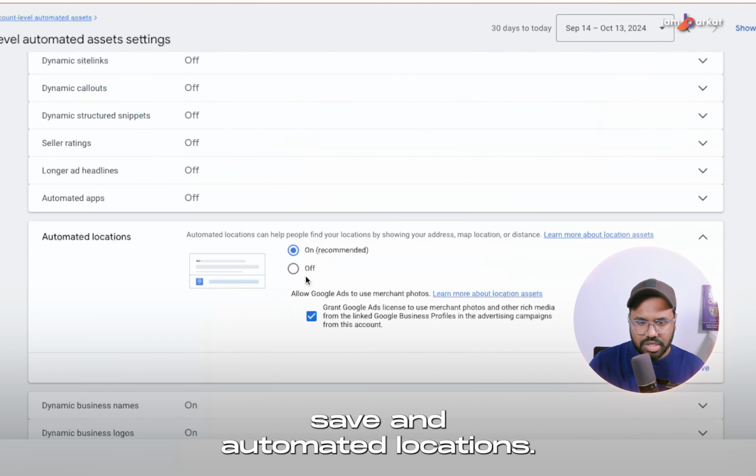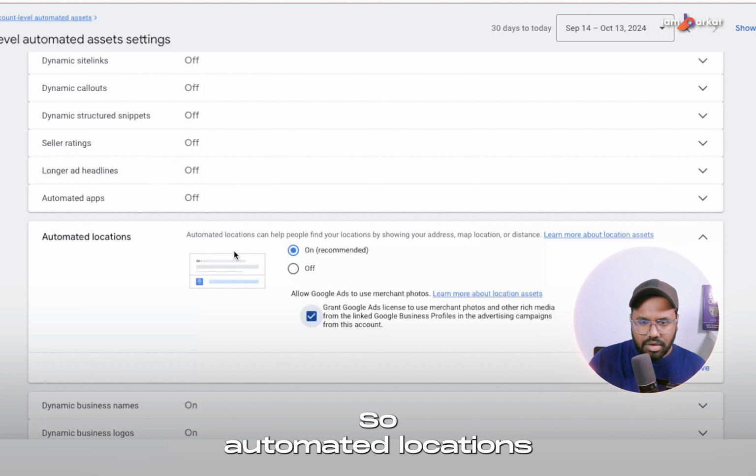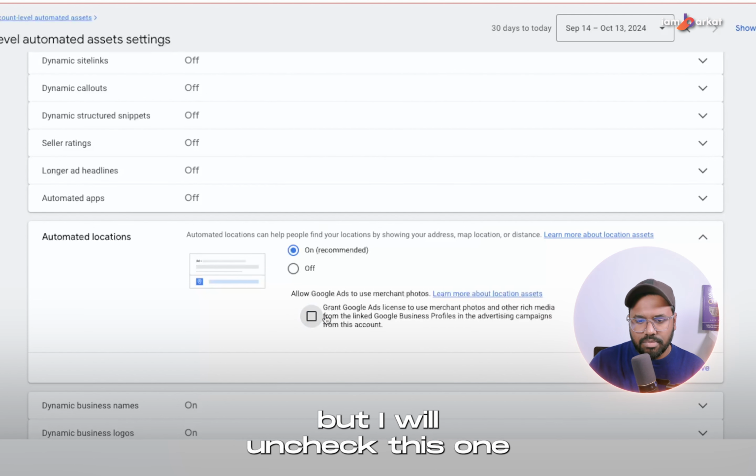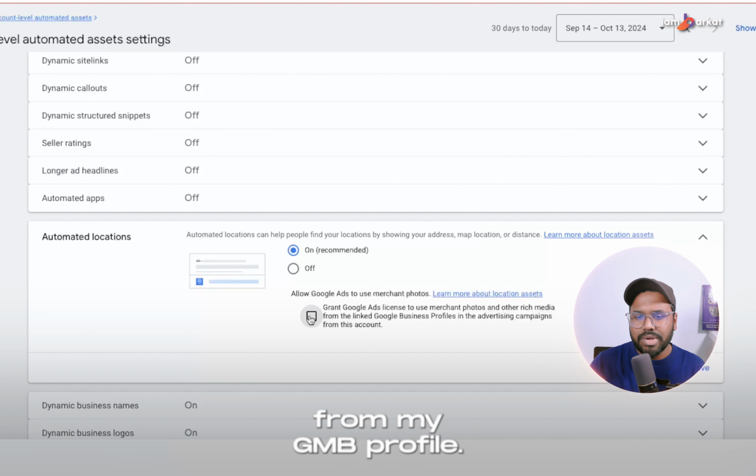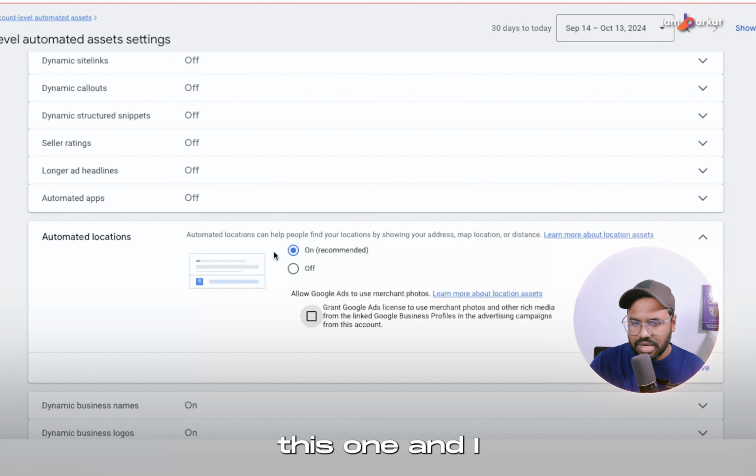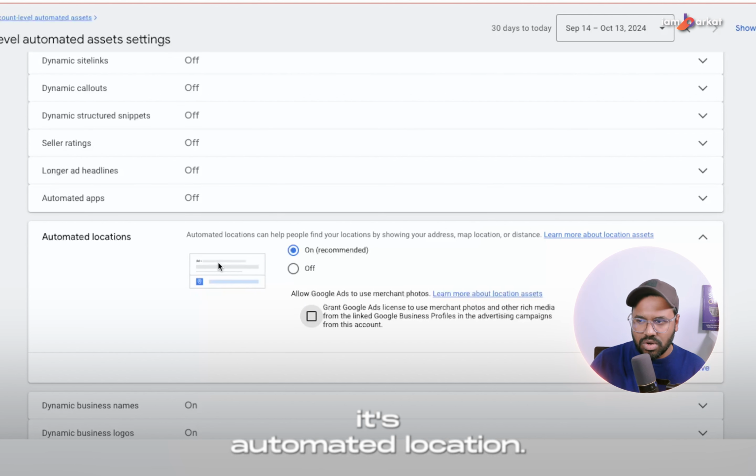And automated locations, here is the thing. Automated locations, I will turn this one on. I will not turn it off, but I will uncheck this one, because if I check this, Google will show some images from my GMB profile, if I link my GMB profile with my Google Ads account. So I will always uncheck this one and just turn on automated locations.